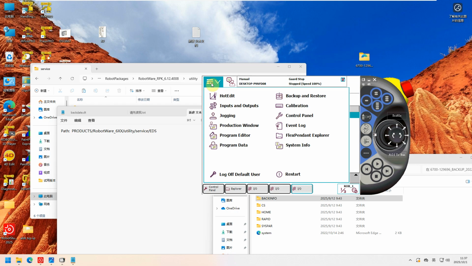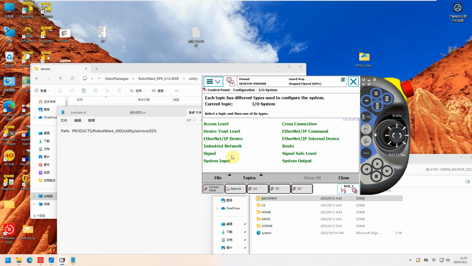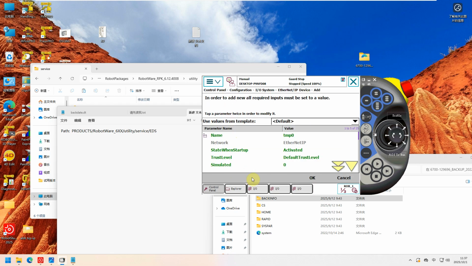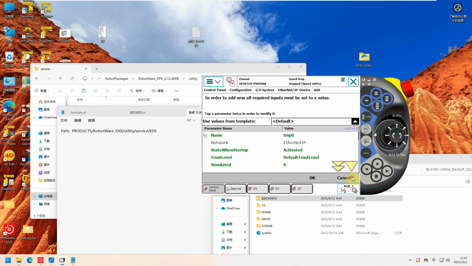After you scan it, go back to the control panel. Choose configuration. Choose Ethernet IP device. You can add. Choose the outside EDS file. You just scan it. As you can see, okay, choose the Jaka robot, the one that I imported. Scan it and type the name.